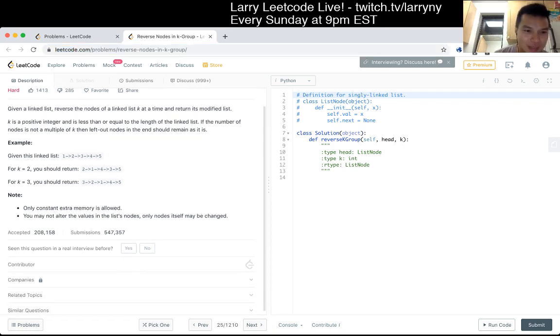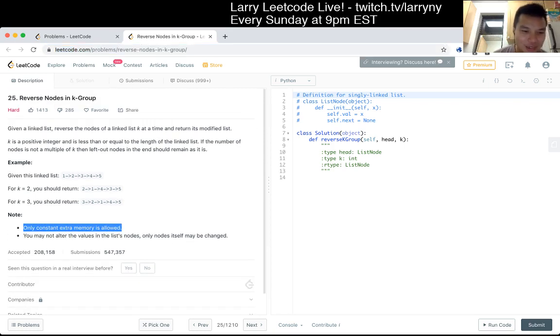Only constant extra memory is allowed, which is always a weird way. Only the node itself might change. Okay. Oh, yeah, okay. Oh, wow. This feels like one of those great teasers.